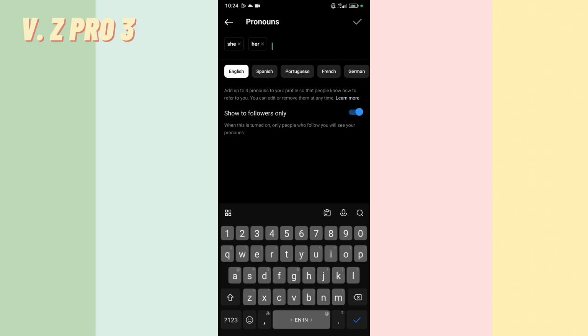The toggle is active. You have to deactivate the toggle by tapping on the toggle, like here. And then you can tap on the upper corner here. If this toggle is activated, when it's turned on, only people who follow you will see your pronouns. So if you want your pronouns to show to public, you have to turn off the toggle. Now you can tap on the upper right corner here.